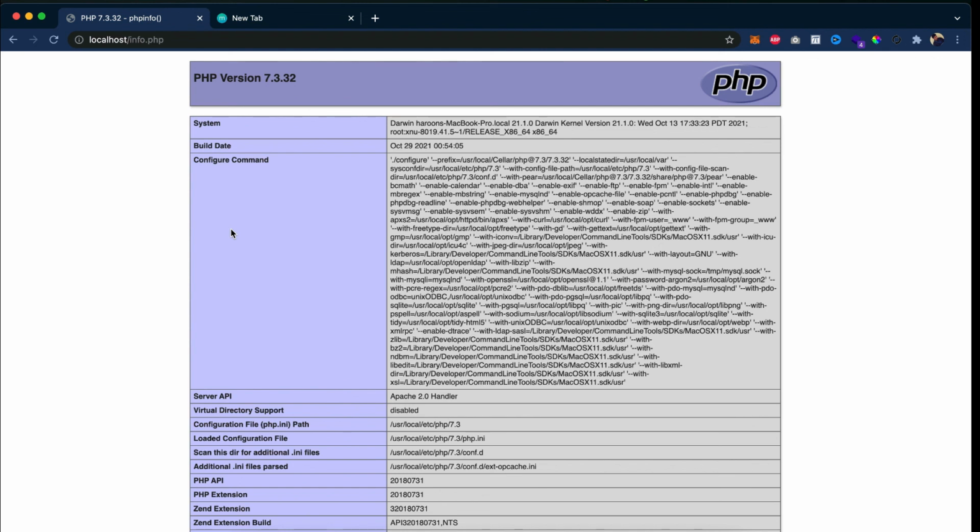So in this way we can easily create a certificate and add it to our PHP that we have installed using Homebrew or any other source. So it's super easy, guys.